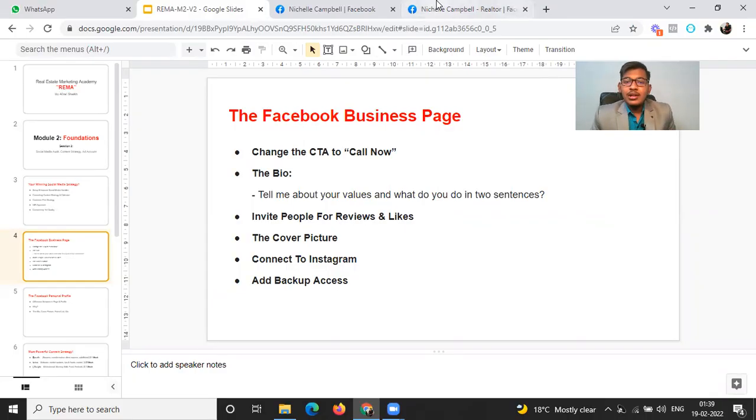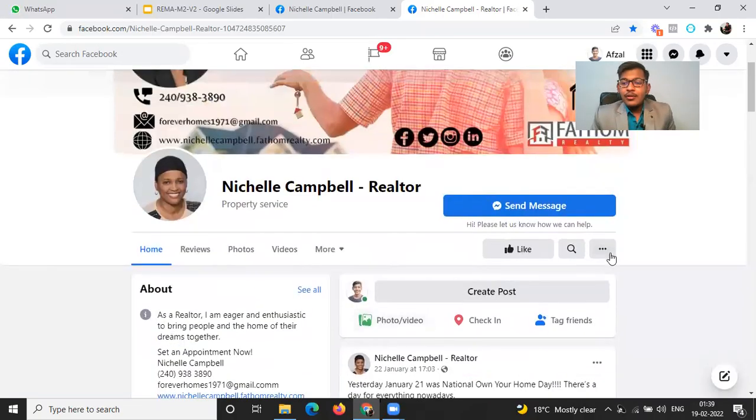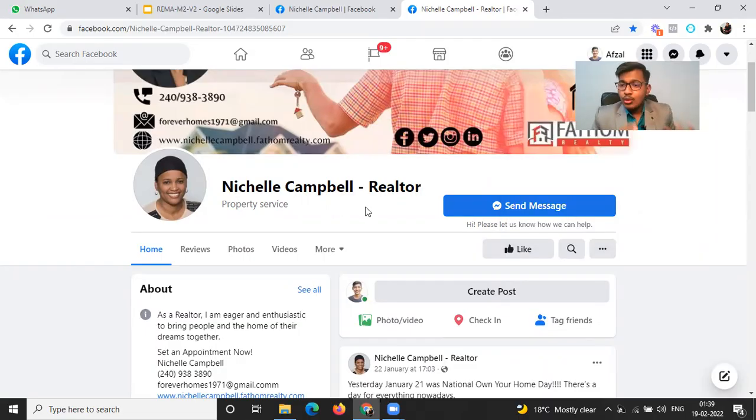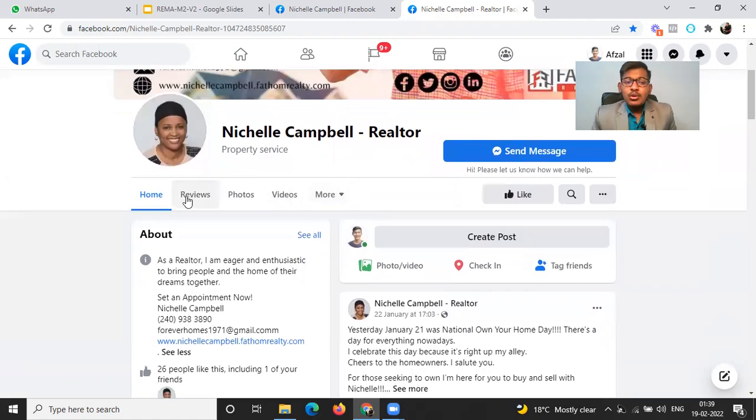And the second thing which you're going to be doing here is, if you come here to the three dots option, you're going to find invite friends. Click on the invite friends button and start inviting as many friends as you can to like the page. And one thing which a lot of marketers don't tell you, but I believe is very crucial for you to do, is to go to the review section of a business page.